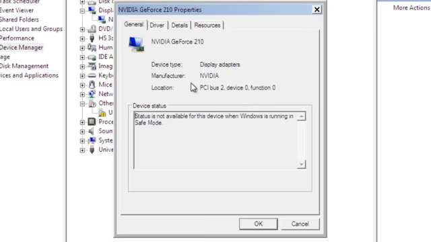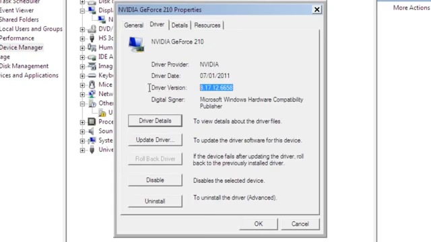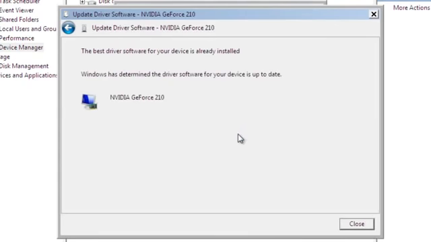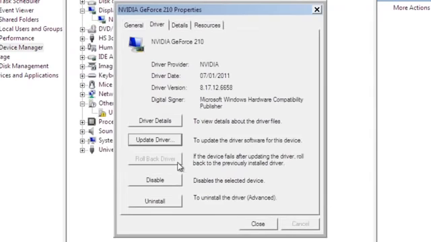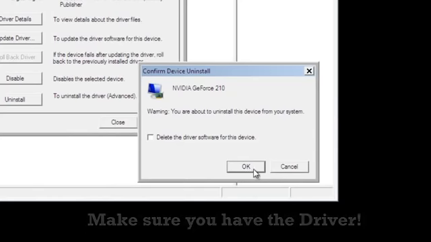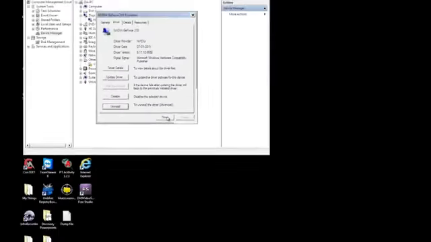Here you can see your manufacturer, NVIDIA. If you go to the Driver tab, it'll tell you your current driver version, so you can update it manually or search for it automatically. If you search automatically, it's very unlikely you're going to find an update, so I would suggest doing it manually. If that doesn't work, you can uninstall the whole driver and install it again and see if that makes a difference. One of those two should work.